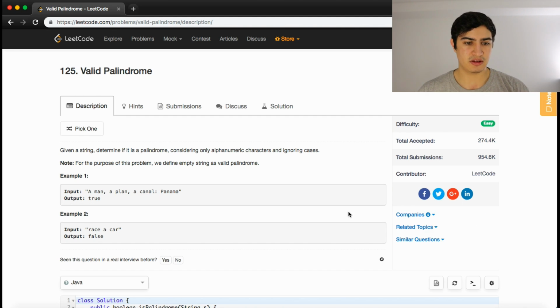The problem description says, given a string, determine if it is a palindrome, considering only alphanumeric characters and ignoring cases. Note, for the purpose of this problem, we define an empty string as a valid palindrome. Cool. So what's a palindrome, right? That's the first piece of information we need. If you don't know, a palindrome is just a sequence of characters that reads the same forwards as it does backwards. Having said that, let's go through example one.